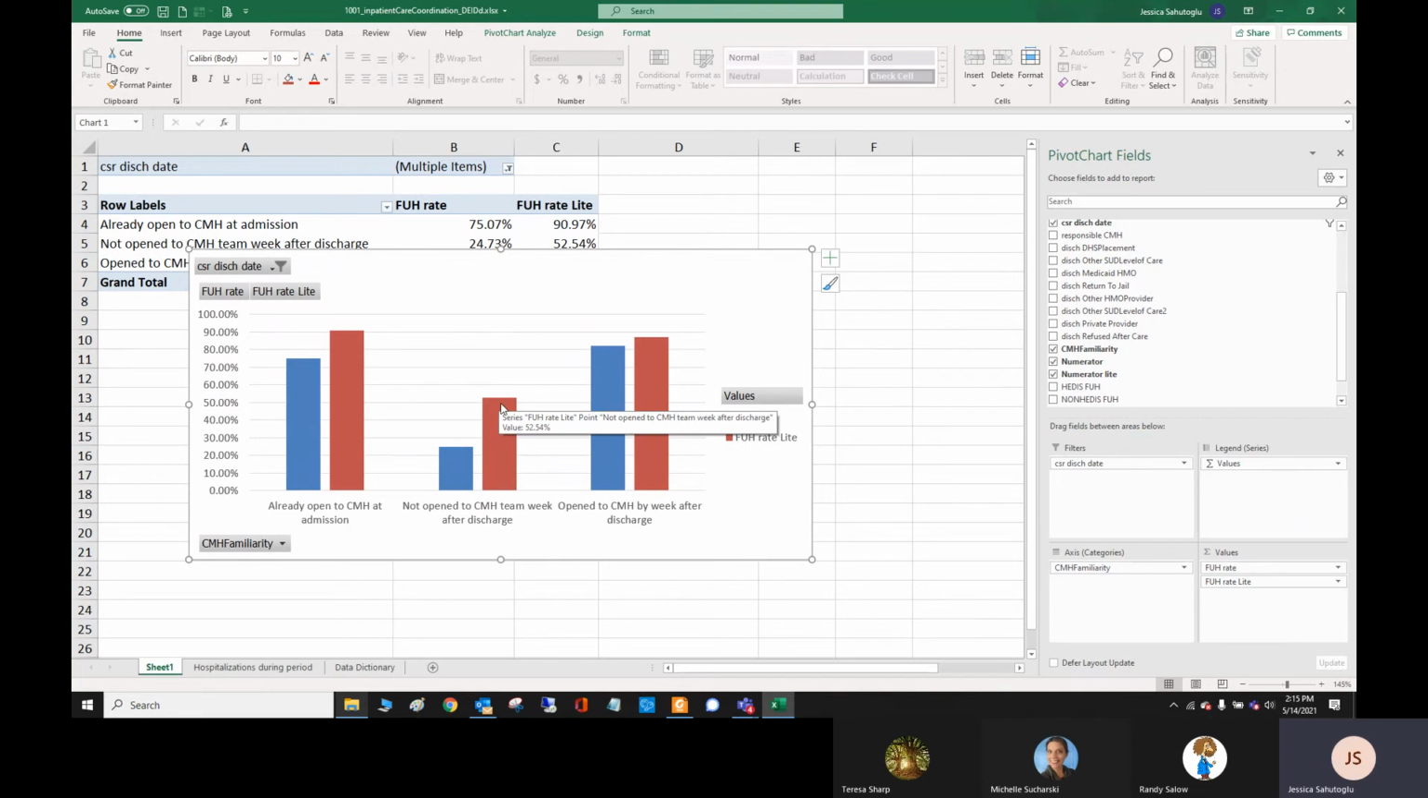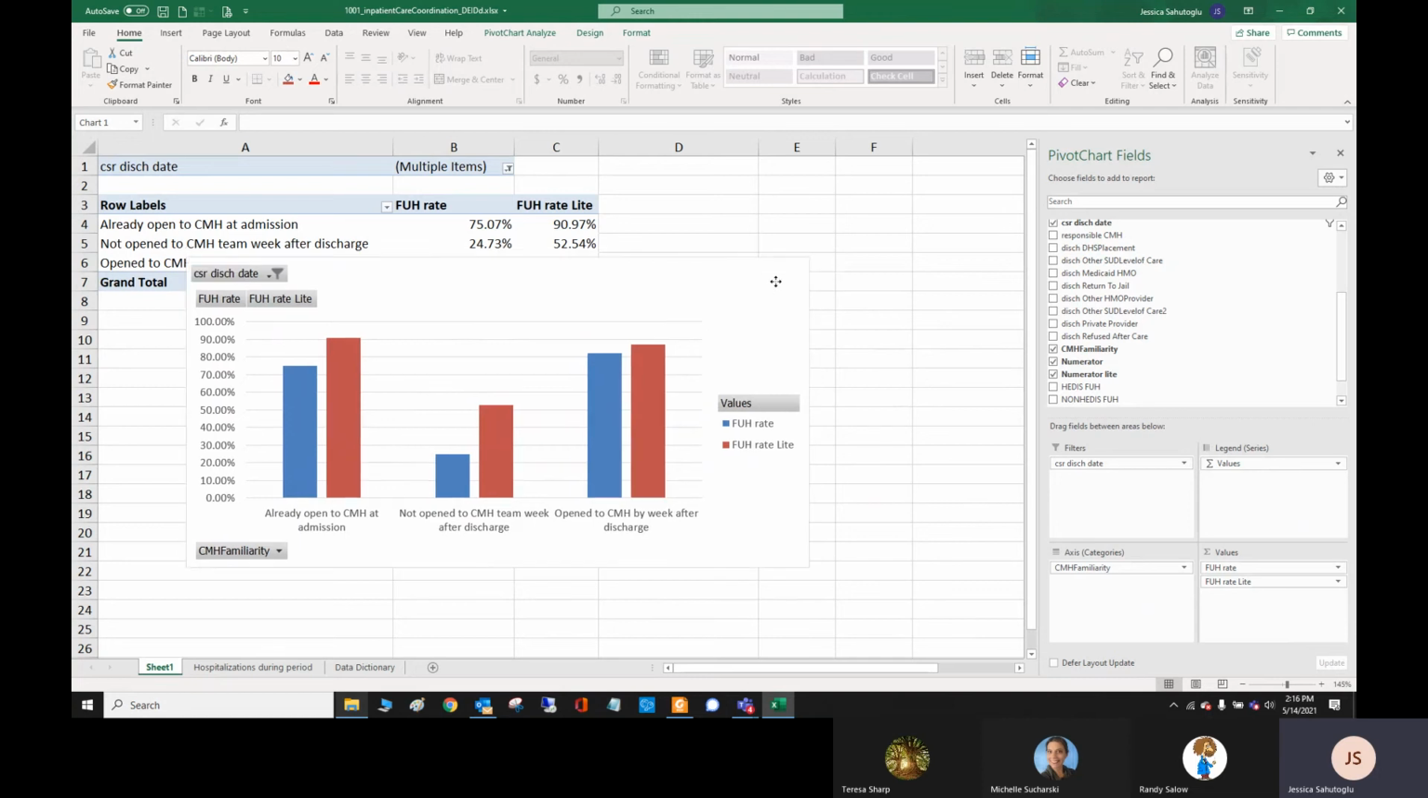So if I were in charge of this project, I'd be going, well, can we change the, how about giving them a different service? For the people who were opened up by a week after discharge, there's barely any difference. There's a little bit more of a difference for those who are already open. I don't know the answer to why it's like this, but it definitely makes me wonder why.